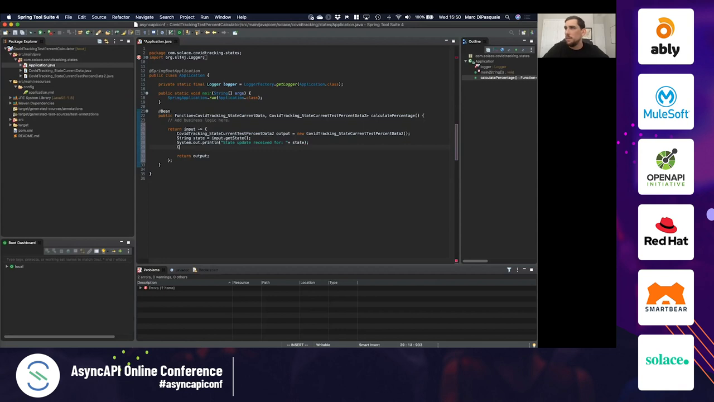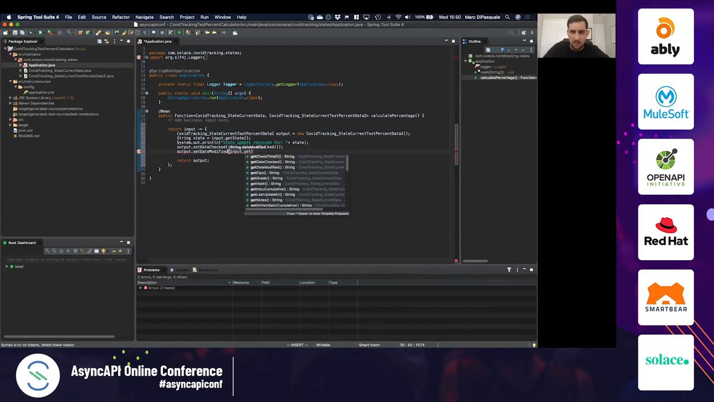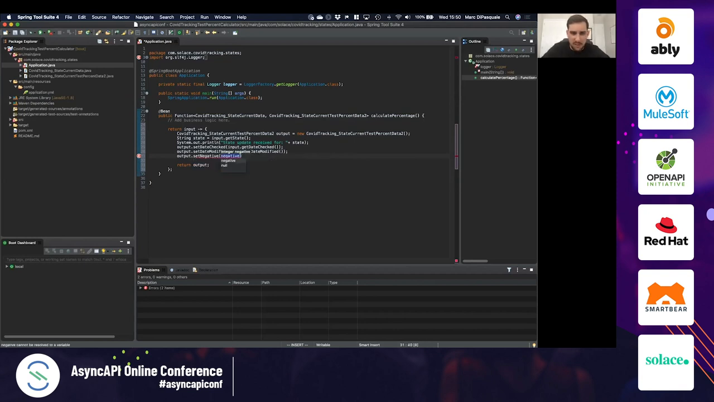All right, and then what we want to do on our output is start to set our data. Output.set the date check. So we'll take the date checked from the input and put that in there. Set date modified. Again, we'll get it from the input. The number of negative cases from the input. And the positive cases. So I'm just populating my new event, right?